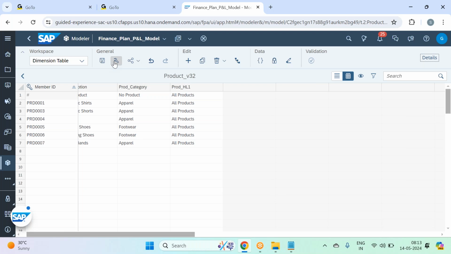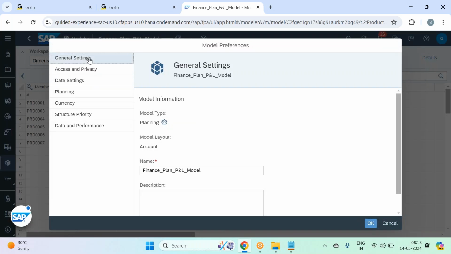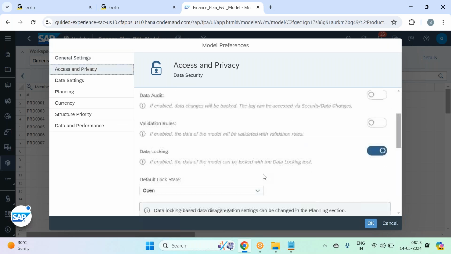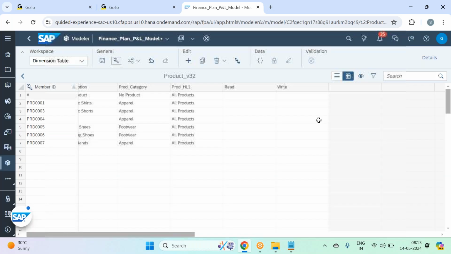Same with model preferences also. If I go to the model preferences, access and privacy, I enable it on product. Then I see the read and write option in the product. Then you need to maintain the users here, guys. Enable data access control, you will see the read and write option. Then you need to provide the users who should write and read the data for different values.